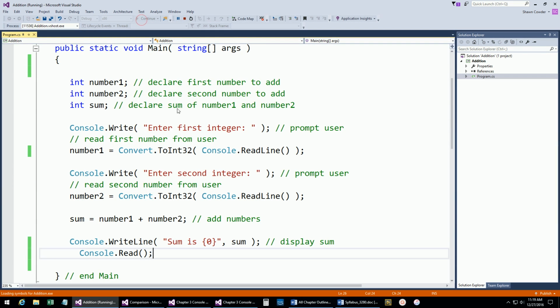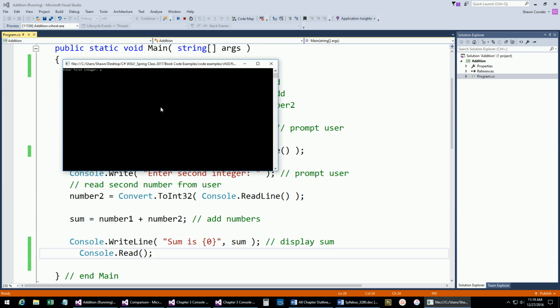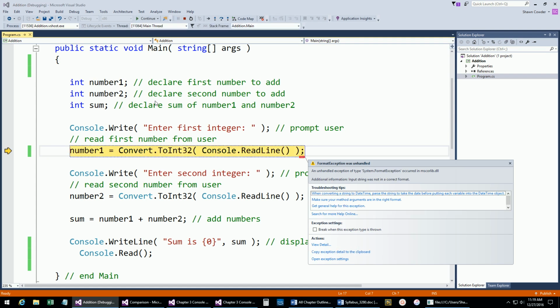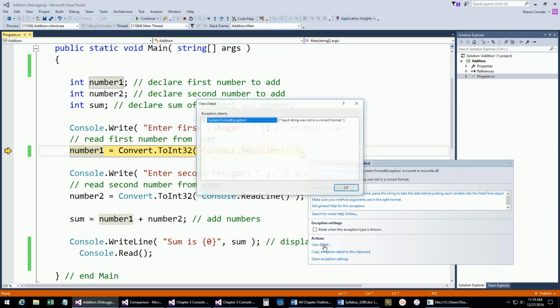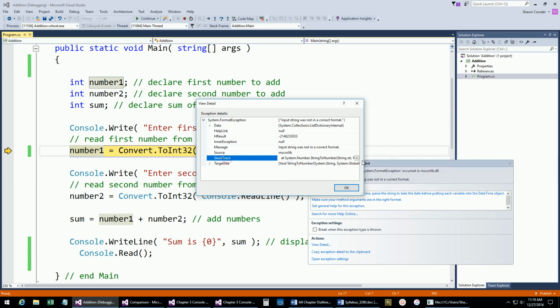Now if I were to run this again, and let's say I pressed A and pressed enter, you can see your program just sits for a second because it was trying to do this conversion and it blew up. And you can see an unhandled exception because we don't have any try-catch blocks in here, which we're going to start learning about in later lectures. It's basically telling you, hey, it tried to format it and it couldn't do it. If you want, you can click View Detail, and you can see the input string was not in the correct format, and it gives you this stack trace.